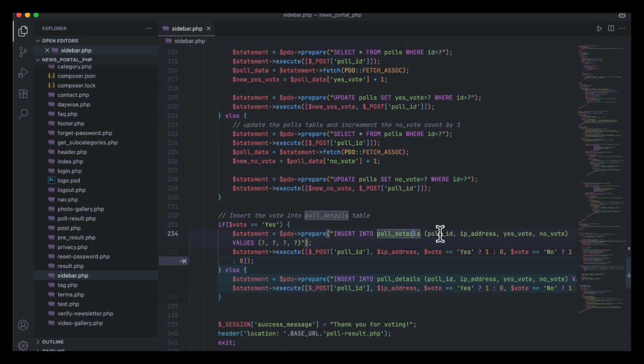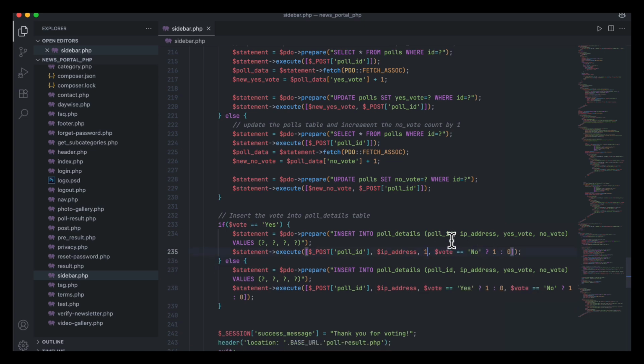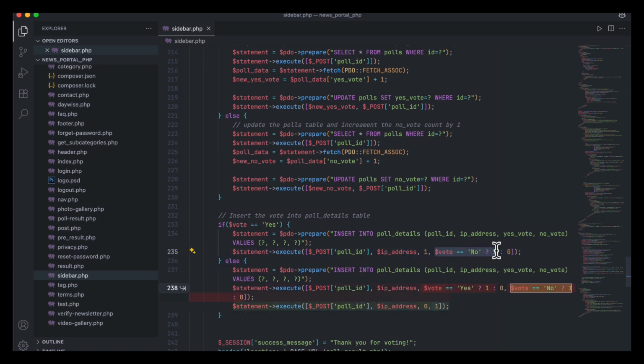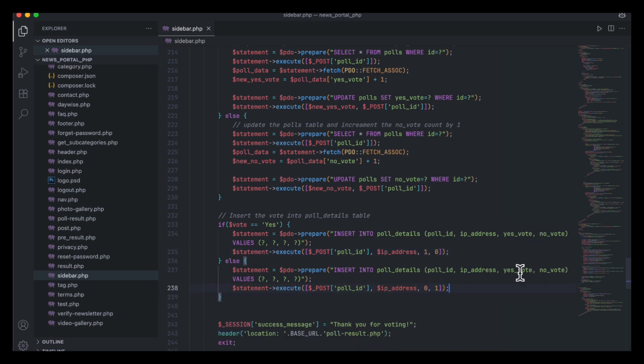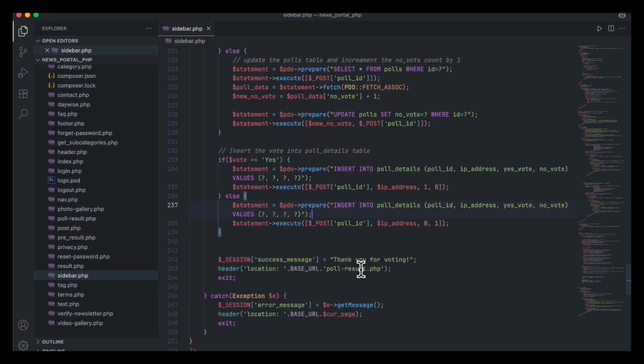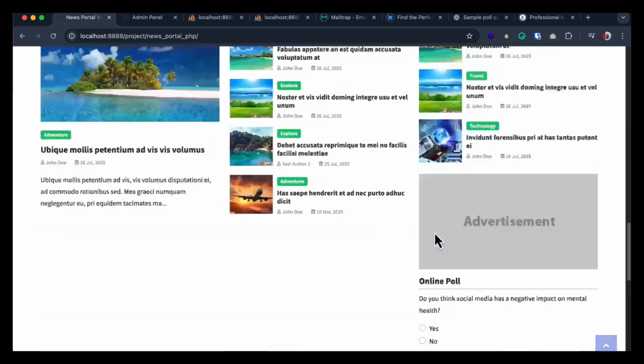So insert into poll detail poll id, and here vote will be 1, and then no vote here it will be 0. So yes vote, no vote: 1 0, and here is 0 1, no vote will be 1, if else means vote equal to no. So this is okay. I think now logic should not have any problem.